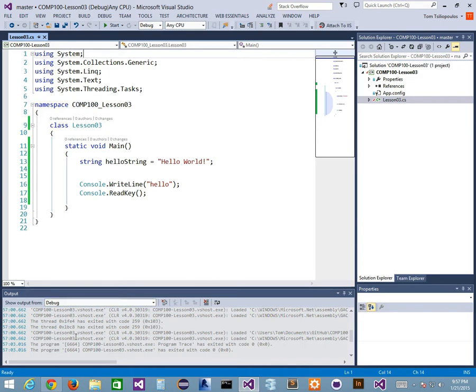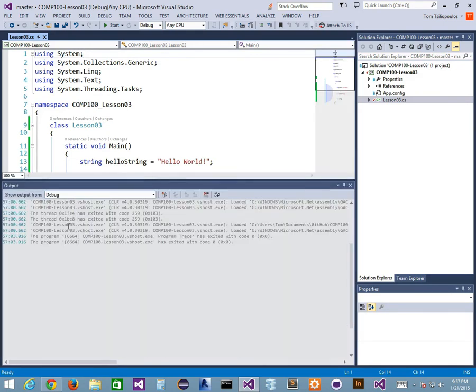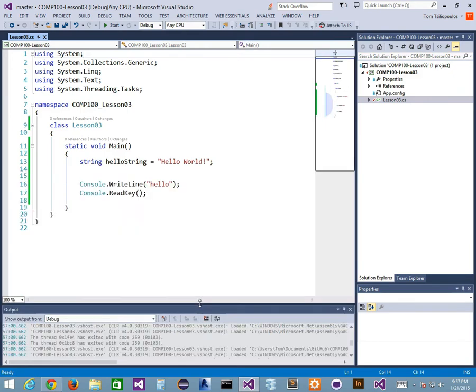Let's look at this output window. Let's take a look. I'm just going to make this output window really big for you. It says a bunch of stuff that's going on. The thread executed, it exited the code. It's giving me feedback saying that, hey, you've compiled and run this thing.